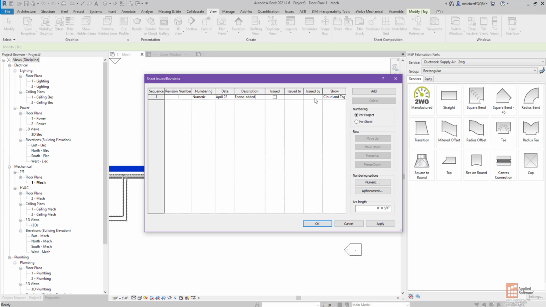Now, the show is simply just telling you, do you just want to show the tag or the cloud and the tag? Sometimes people will just show the tag there when it's an old revision, and then the new cloud will be the new revision. So that way you have a little bit of control here. Once that's done, you can actually add another revision if you need to.